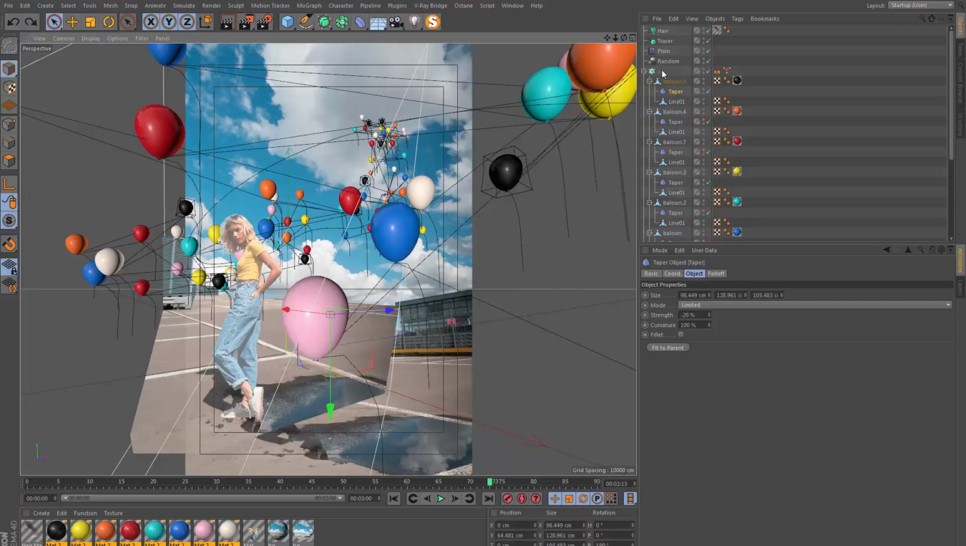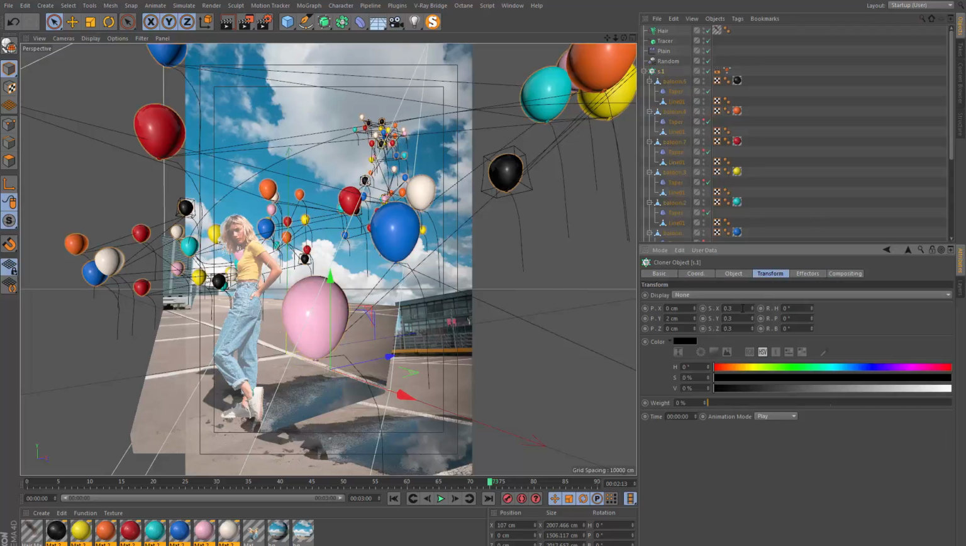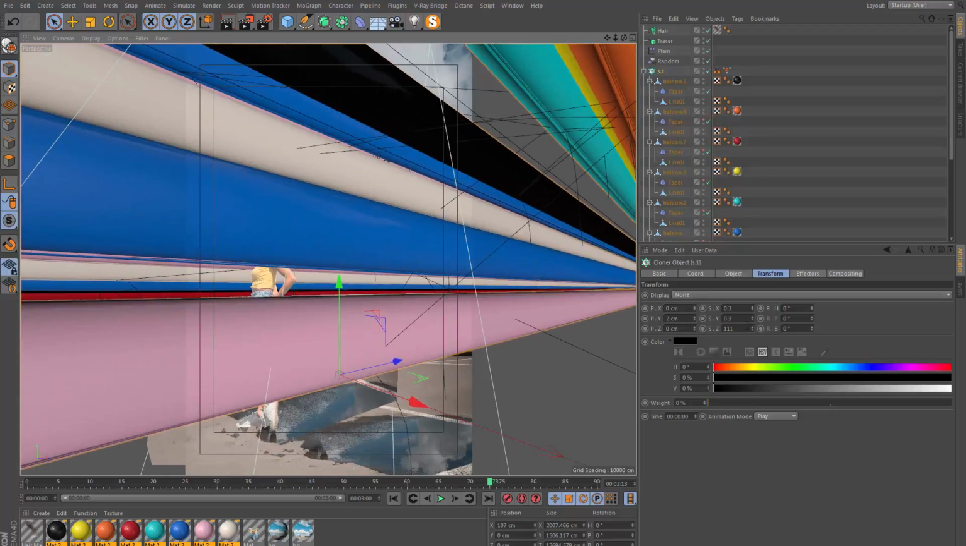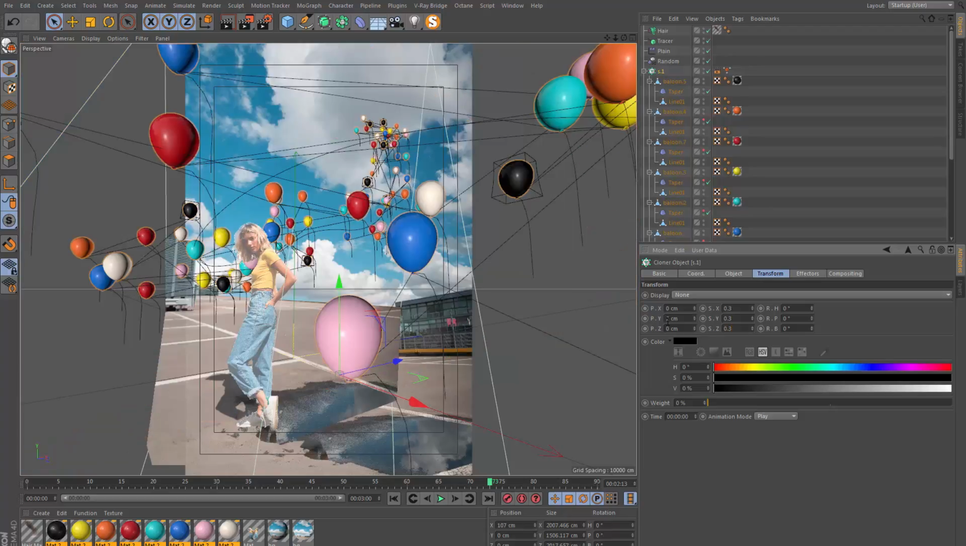Also by default it was a huge model, so I had to lower the scale to 0.3 in the transform tab, but this might be different for you depending on the general scale of your own scene. So that's just a quick breakdown of the balloon itself. Let's continue with these strings, and let's drop this down to 0.3 again.